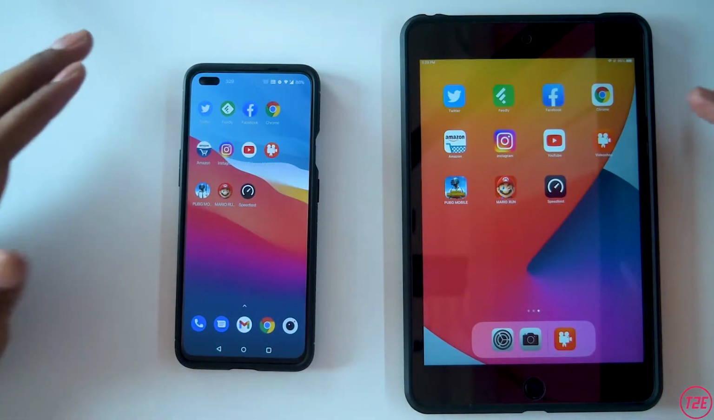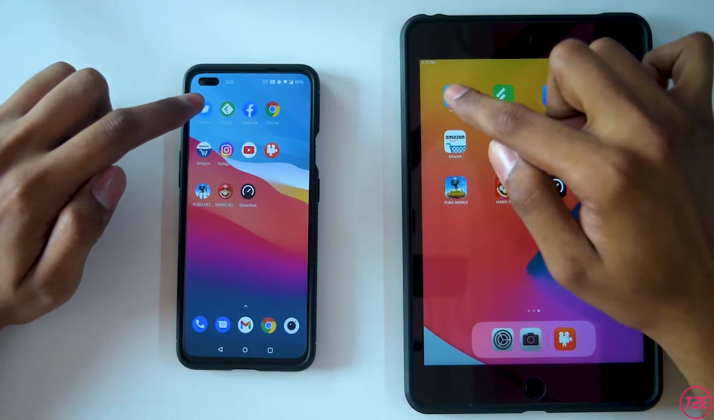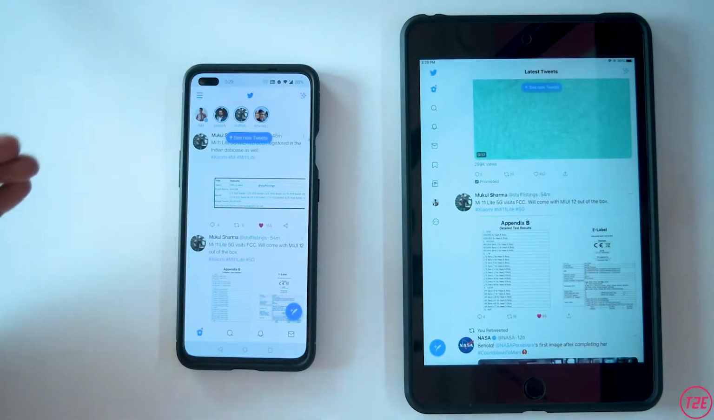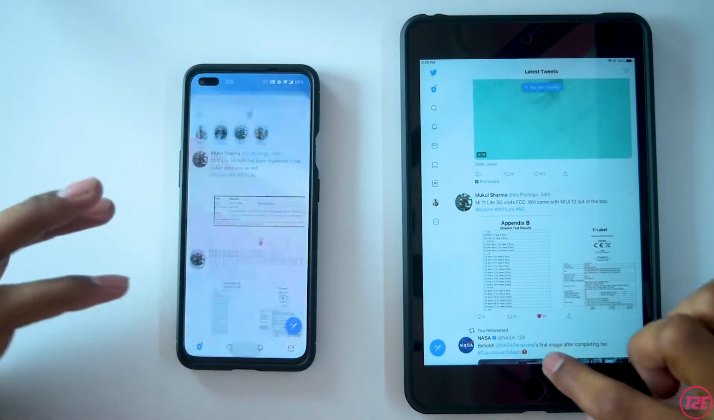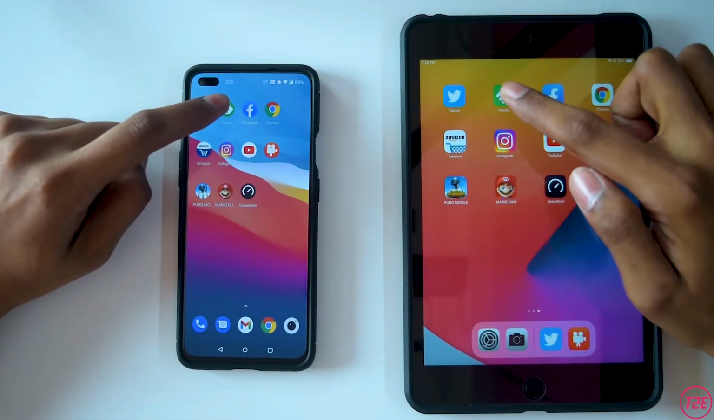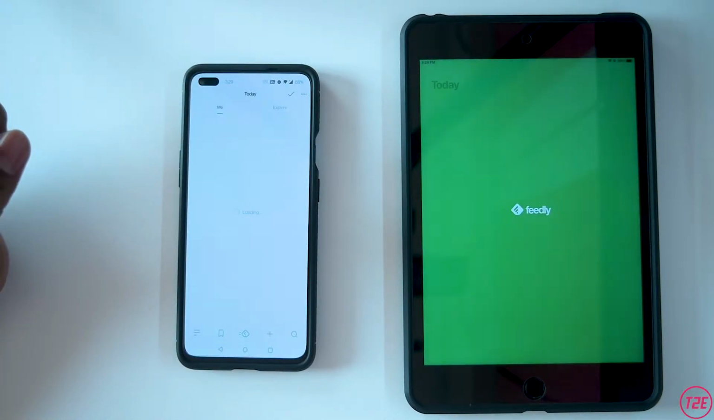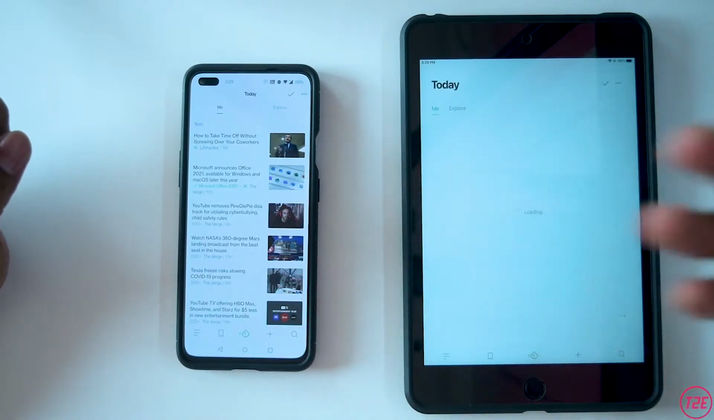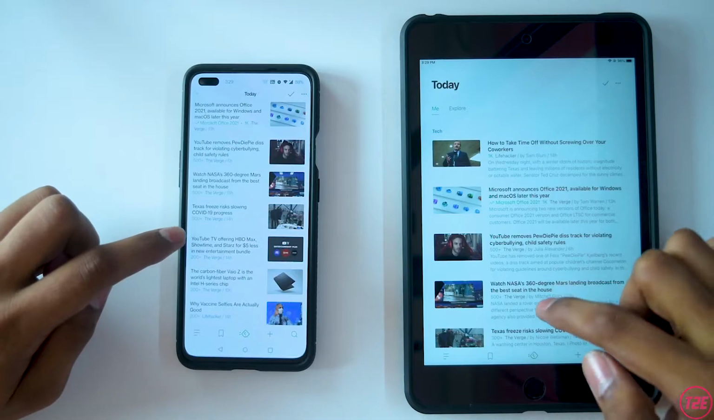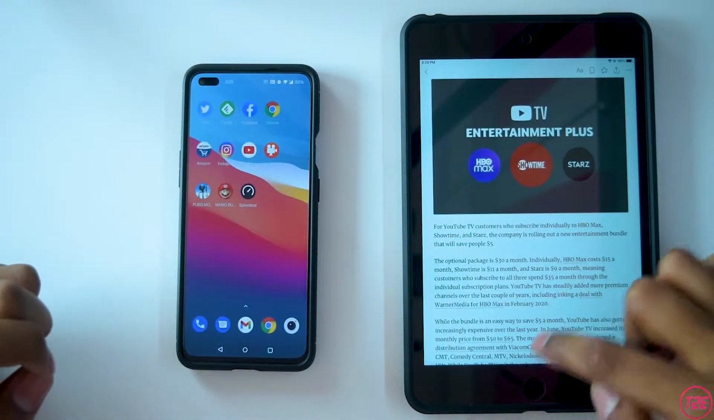Starting with the video, on the first row the first app is the Twitter app. I'll quickly press the Twitter app on both of these devices. Okay, both of them loaded really quick, so that's a nice thing. I will quickly keep that in memory. Going into the second app, the Feedly app. The OnePlus Nord loaded it faster compared to the iPad mini 5 here. I will quickly open one of the articles here and keep that in memory as well.